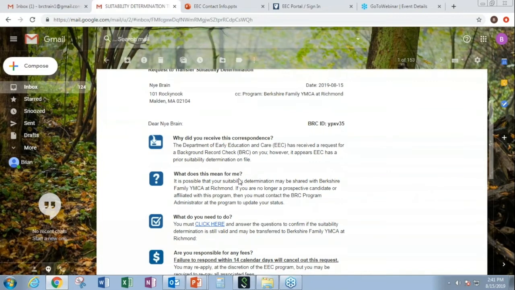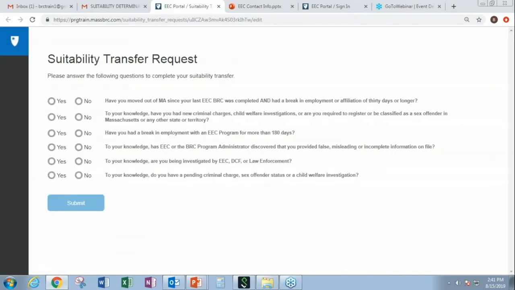Why did you receive this correspondence? What does this mean for me? What do you need to do? So when they click here, it'll be 7 questions that they have to answer to get through. Okay, so it automatically comes up. It's a generic page. I know it looks like the program portal, but it's not associated with the program portal. It's an outside service.